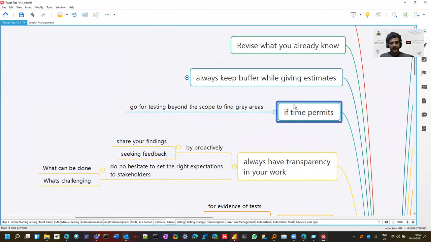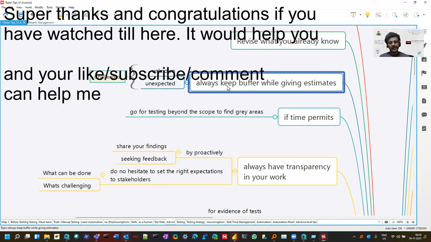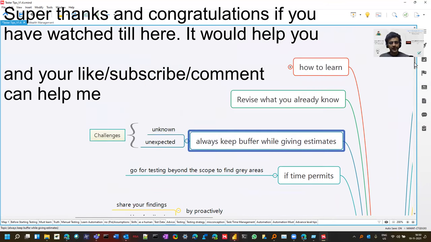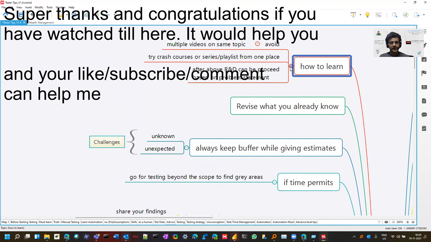This we should definitely do: go beyond what is written. This is very important because many times we get an environment which is not working, and it's also late. So always accommodate some buffer in your estimate. And keep on revising what you already know. Maybe you have known it for 10 years, but with changing things, it's no more valid. Or maybe in some context it might not work. It might have worked for you, but it's not working for others.